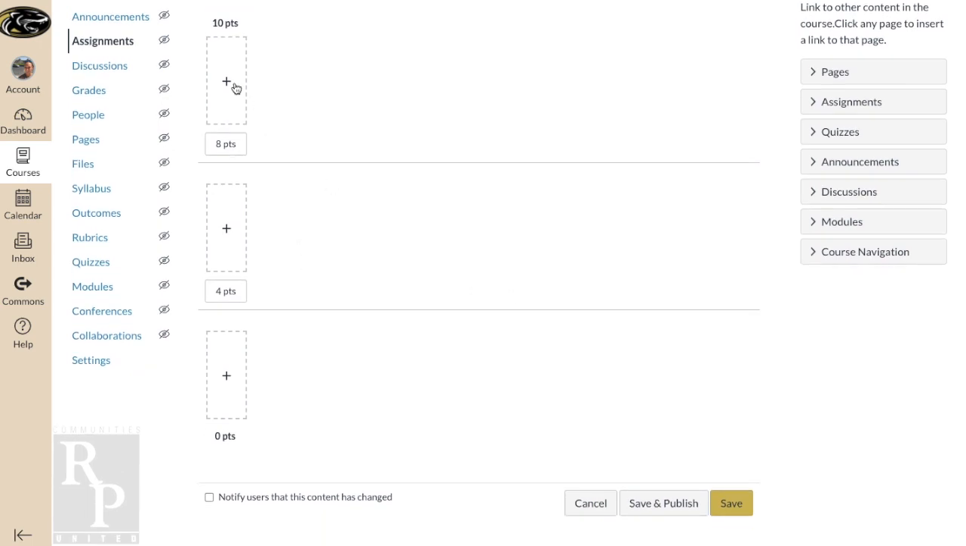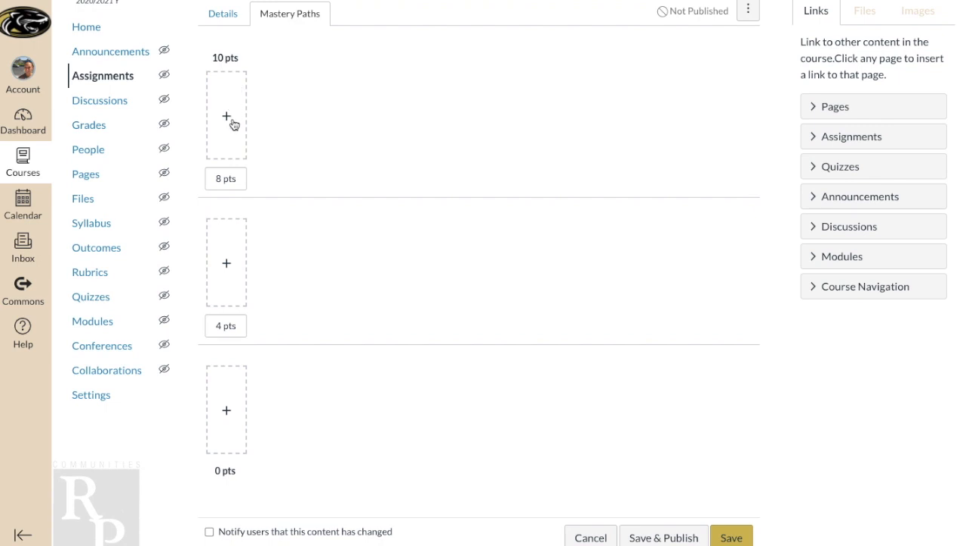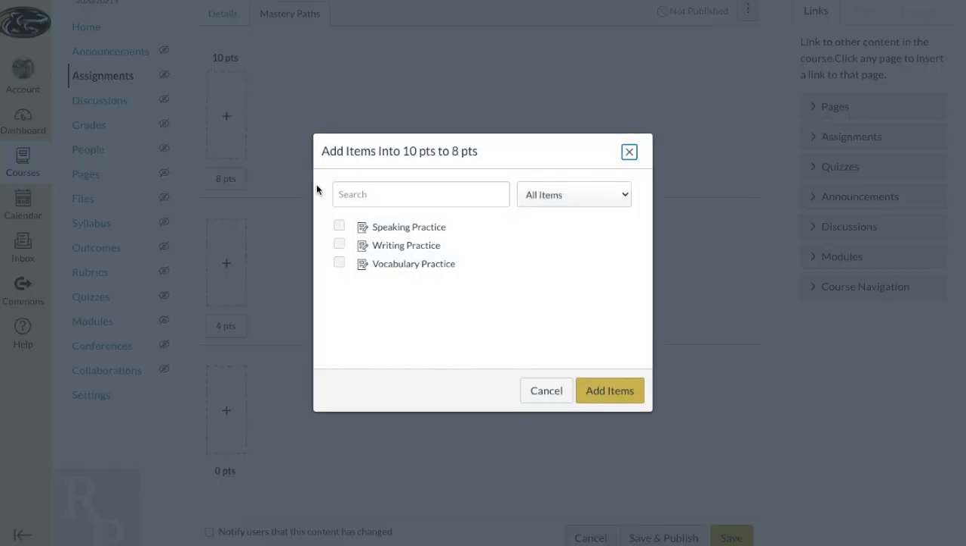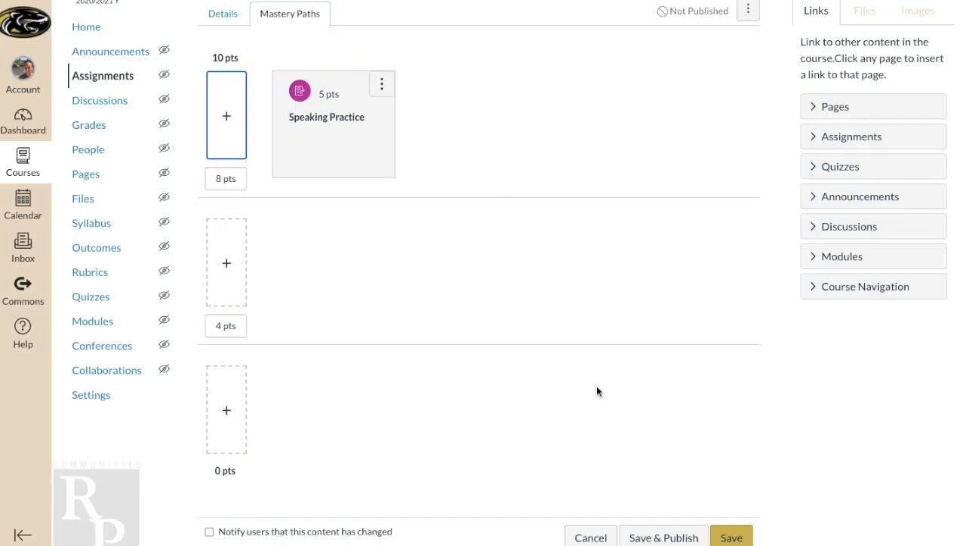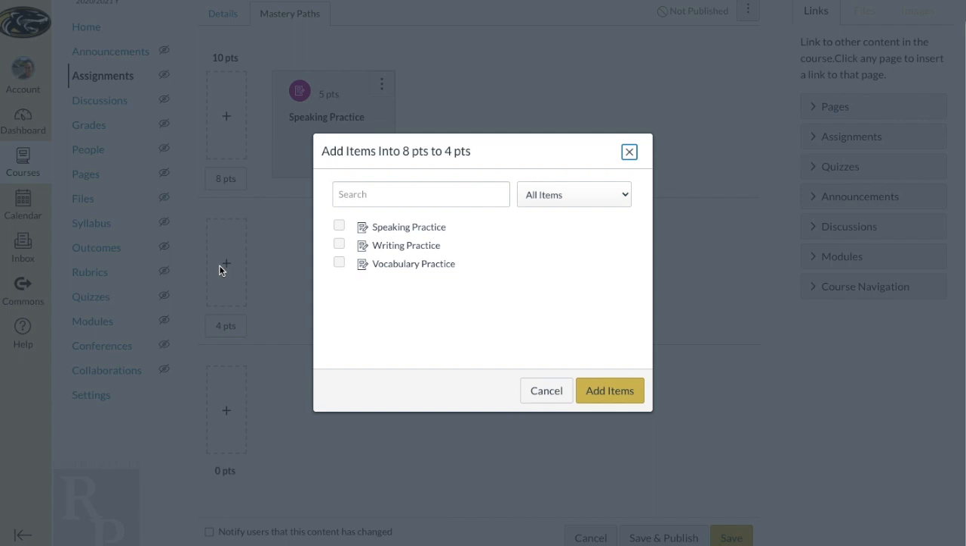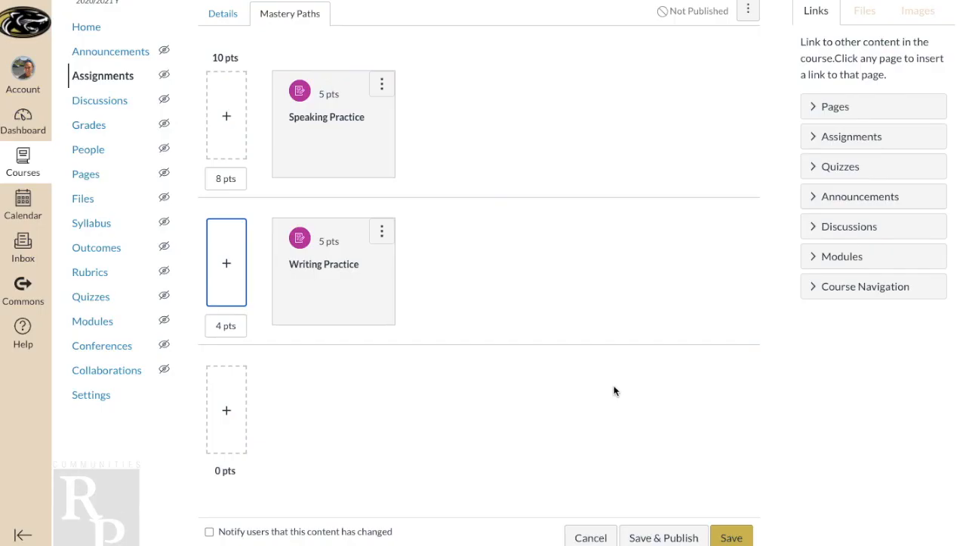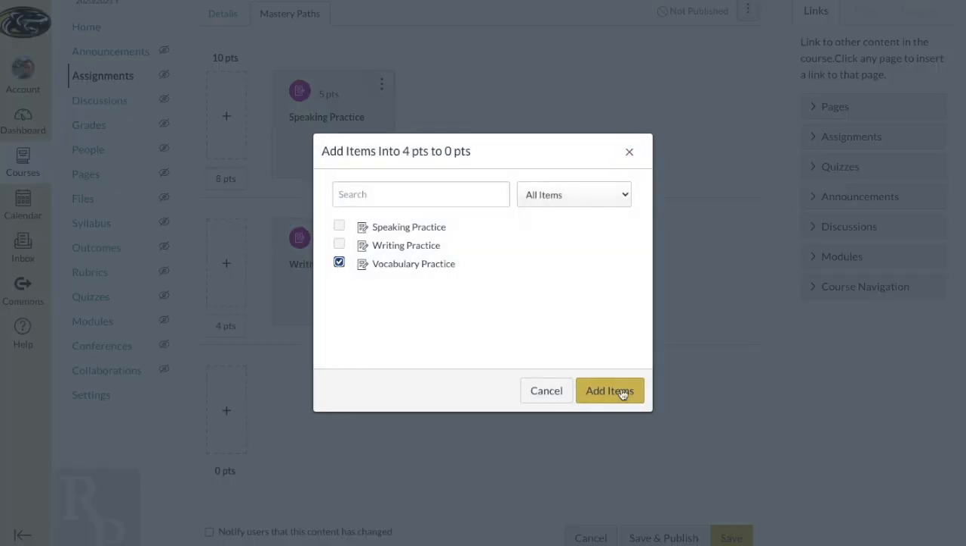And then where it has this plus sign, I'm going to click there. Now you'll see other assignments that I have on this Canvas course. So I'm going to click that if they have 8 to 10 mastered, they are going to get sent to speaking practice. If they still need extra practice, they're going to do writing. And if I feel they need to relearn the material entirely, vocab practice.